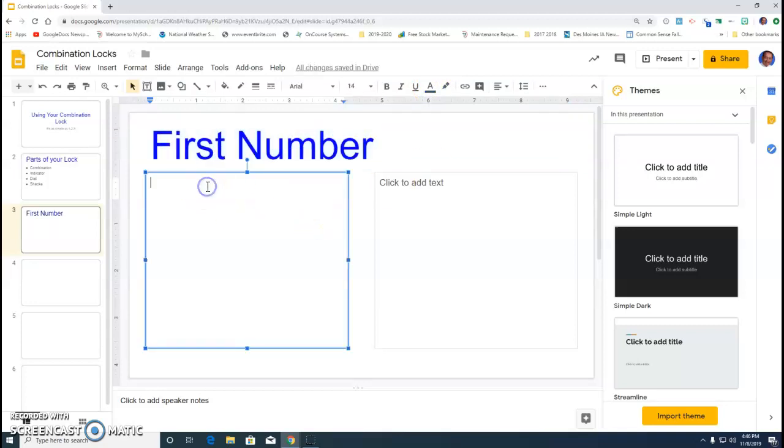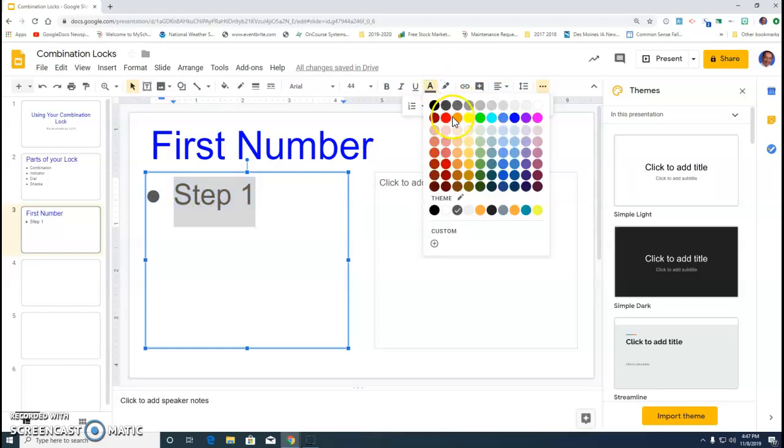And in this one, let's see, this is 60. Let's make this, let's try 36. Might be able to squeeze it up to 44. Let's try 44. Let's see what 44 gives us here. And we want a bullet. And we want to call it step one, like that. And we want to make this red. And there's a color up there, and it's called red.